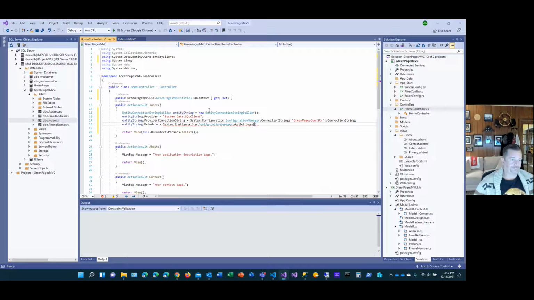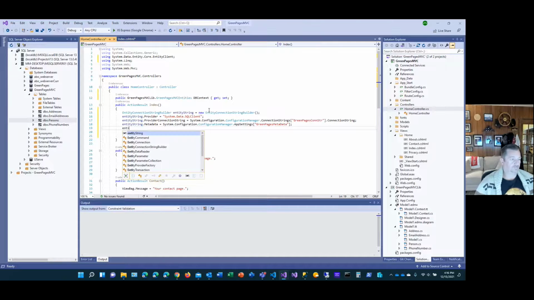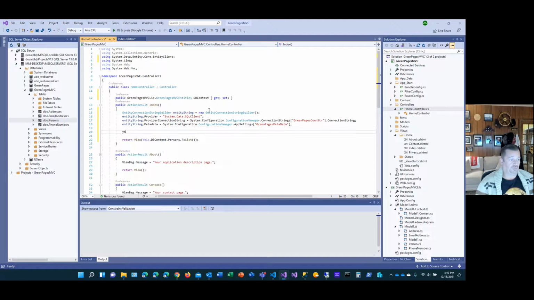App settings. And we'll call this entity, or we'll call green pages metadata. Okay, and then we can set entity string. We could say this dot db context dot configuration. This dot db context, we could set it afterwards, or we can just initialize it with it. Equals new green pages entities with entity string dot connection string.